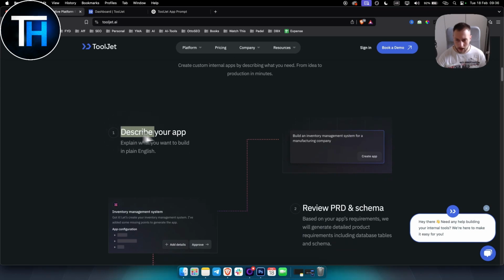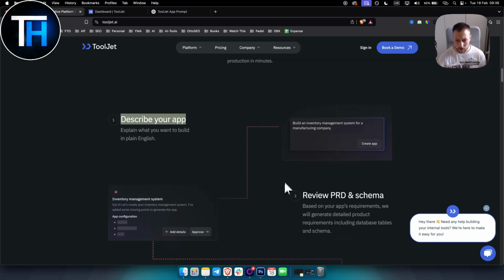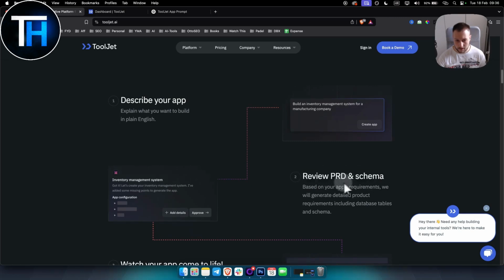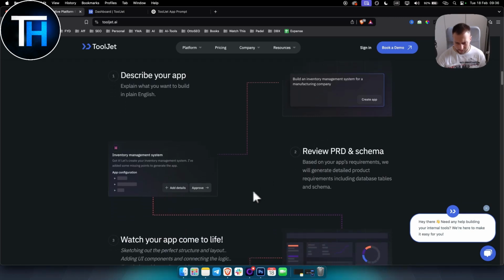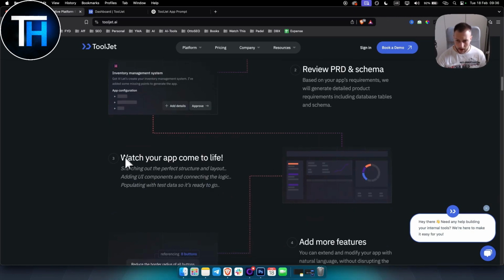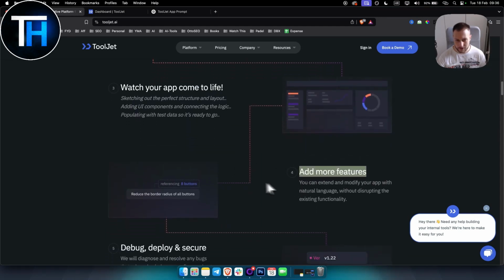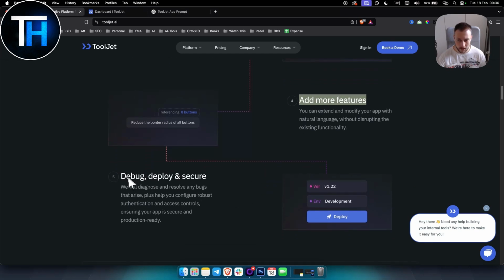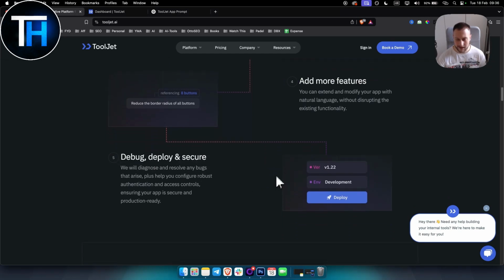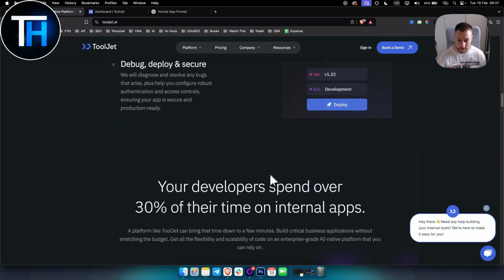Essentially how it works, you describe the app, you review the PRD and schema based on your app's requirements, and then you watch your app come to life. As you can see, you can obviously add more features, you can extend and modify your app, debug, deploy, and secure, kind of like Vercel or Cursor AI if you ever use those tools.